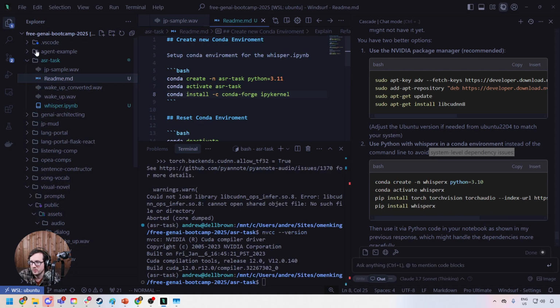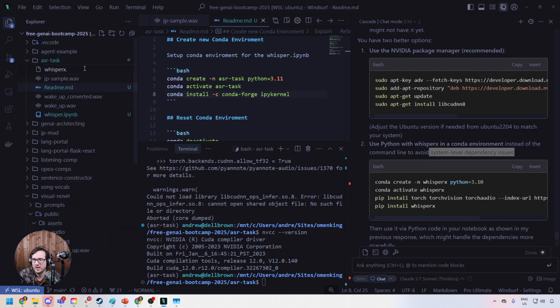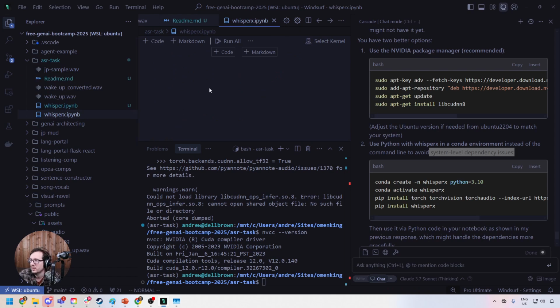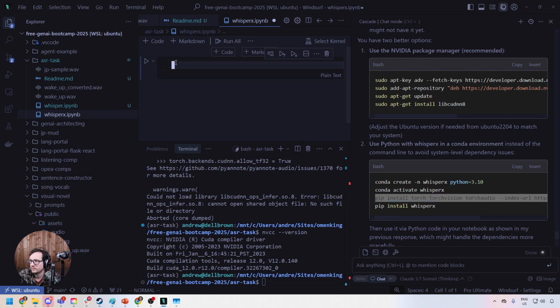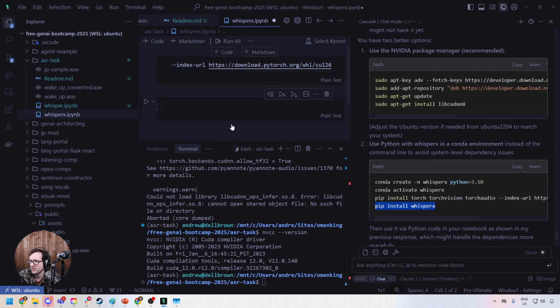We need to just make a new notebook for WhisperX. So we'll make a new one here called WhisperX.ipynb. And I'm going to add a new code block here. This is doing 3.10, which is fine. We need to install our specific version of CUDA, I guess. I mean, if we use the latest, it works, but I guess we can try and do this very specific one.